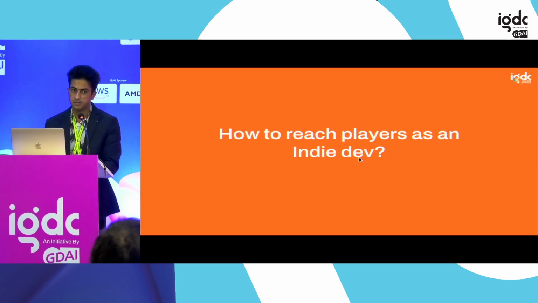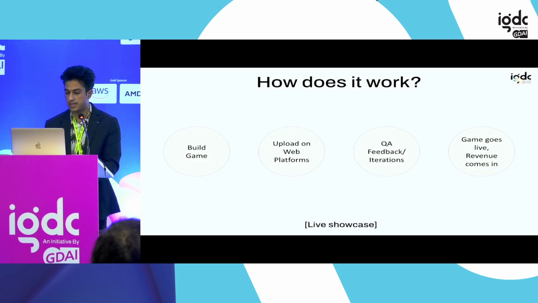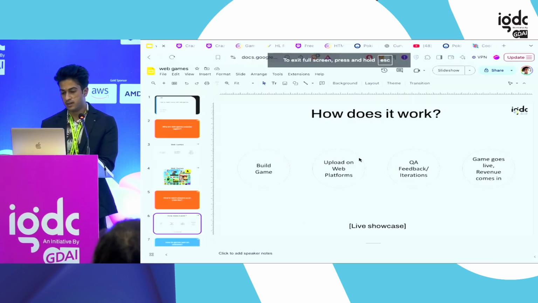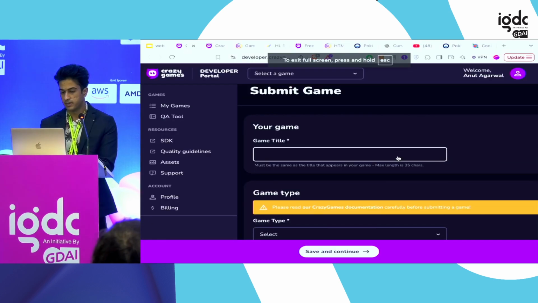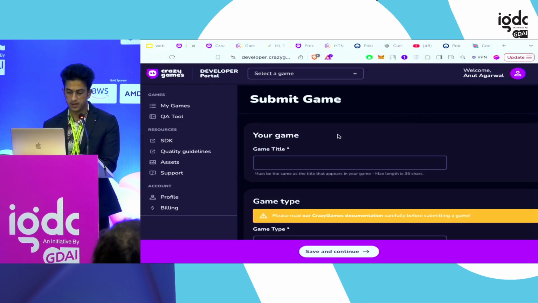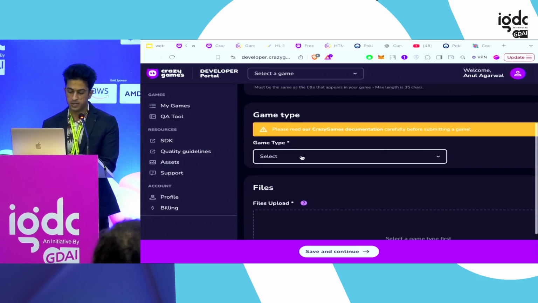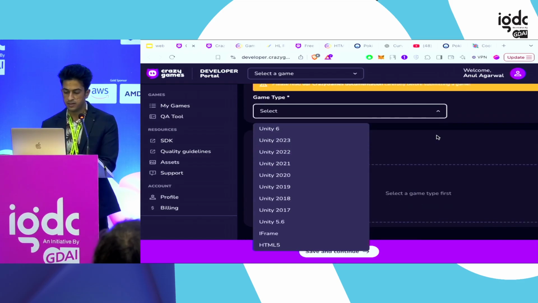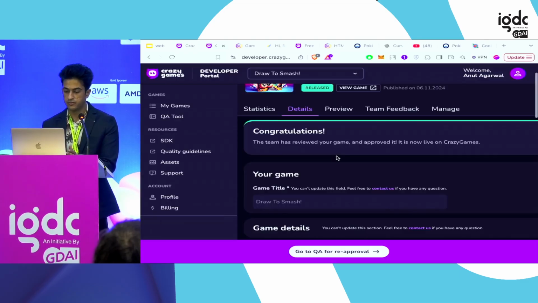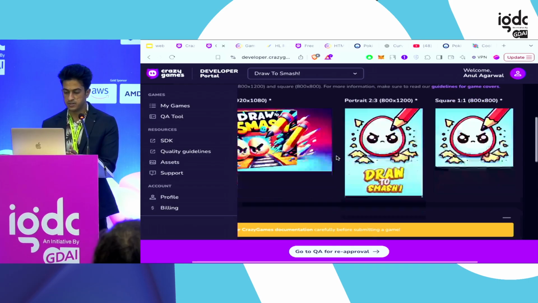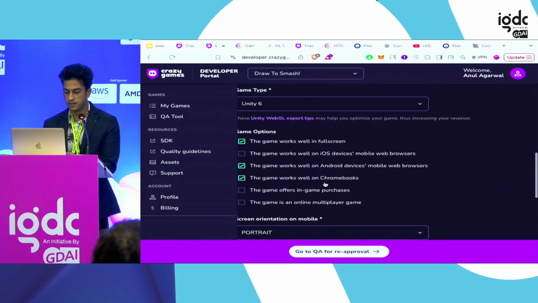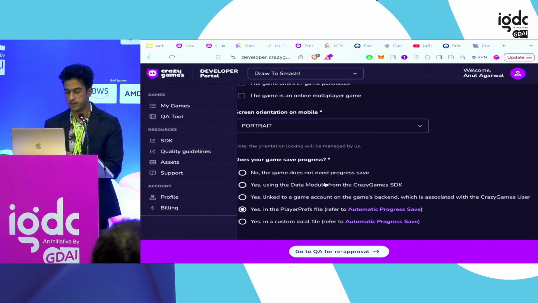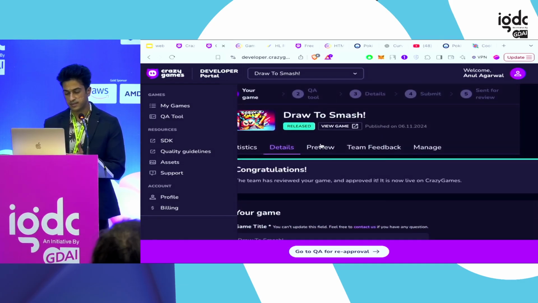Now, if you have a good game, but you don't know how to reach players, let me tell you how you can do that. So you need to have a game, you need to go to the web platform, you need to provide your game, they will submit it for QA checks, iterations, game goes live, revenue comes in. For example, you can go to a platform like Crazy Games and upload your game, put your title, put your game's type, which engine it was built using. You can upload the files, fill in all the details, your cover images, what kind of a game it is, more details. And you go to the website, you upload your game, and they check the game, they give you some feedback.